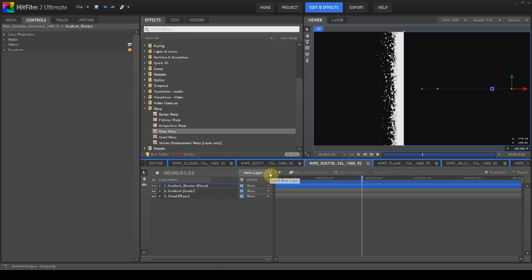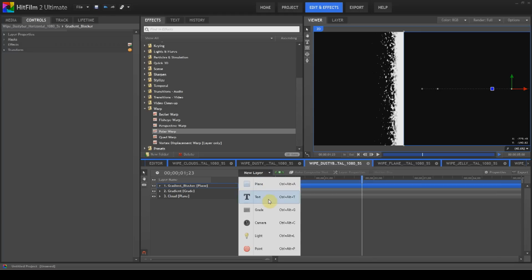We'll get more advanced effects and more advanced usage of Hitfilm Ultimate, and I'm just going to call it Hitfilm Ultimate from now on, because when we get to 2.5 and 3 and so on, it's going to be even more powerful.